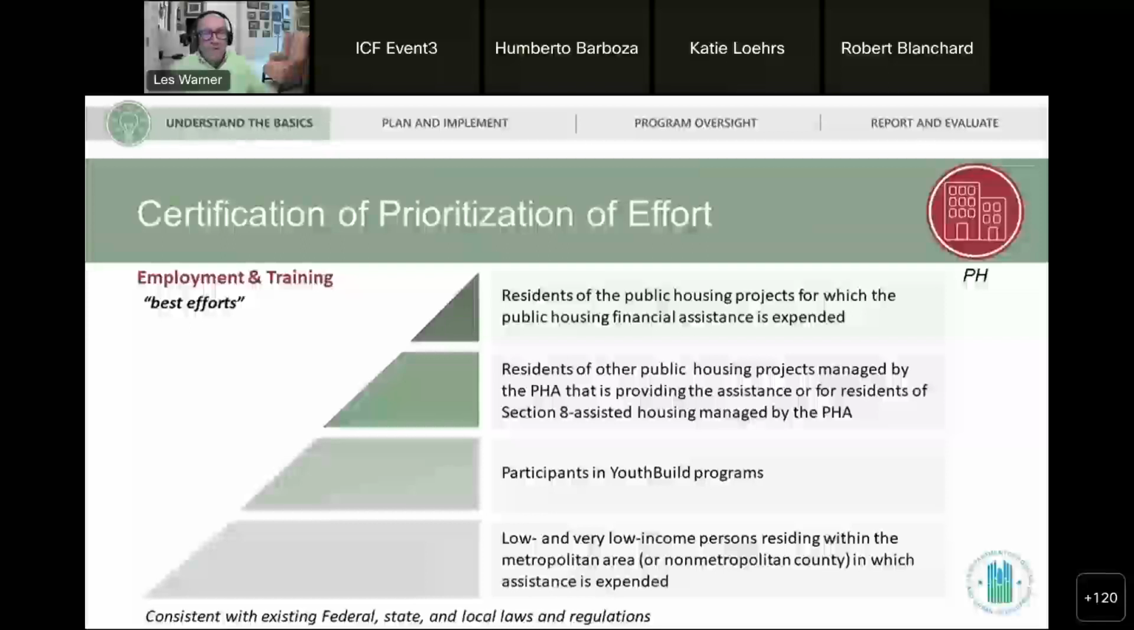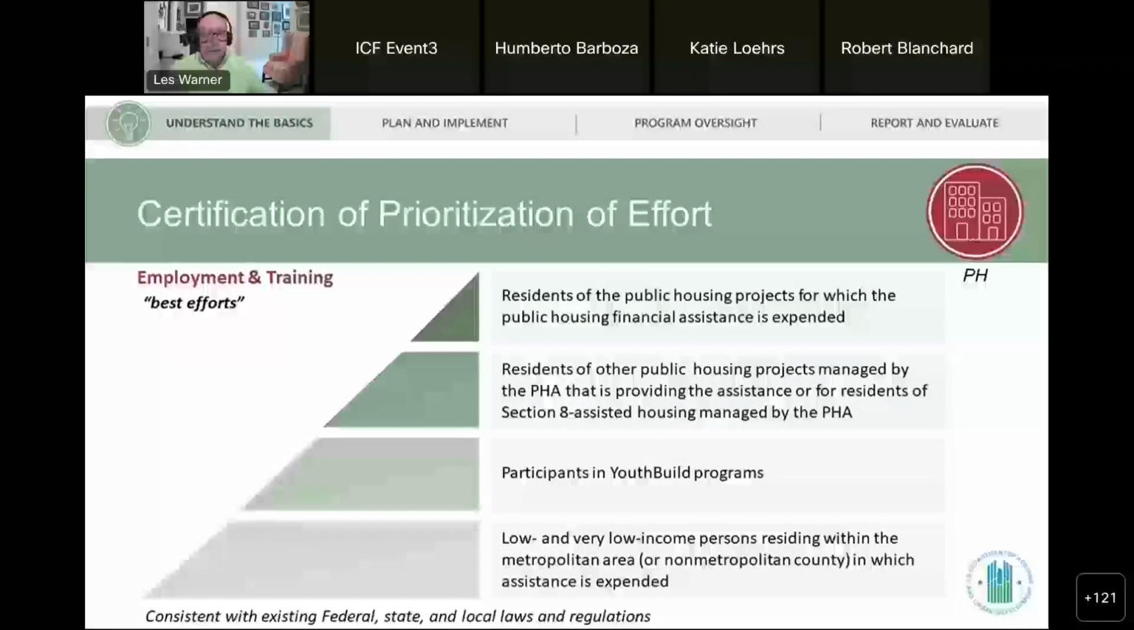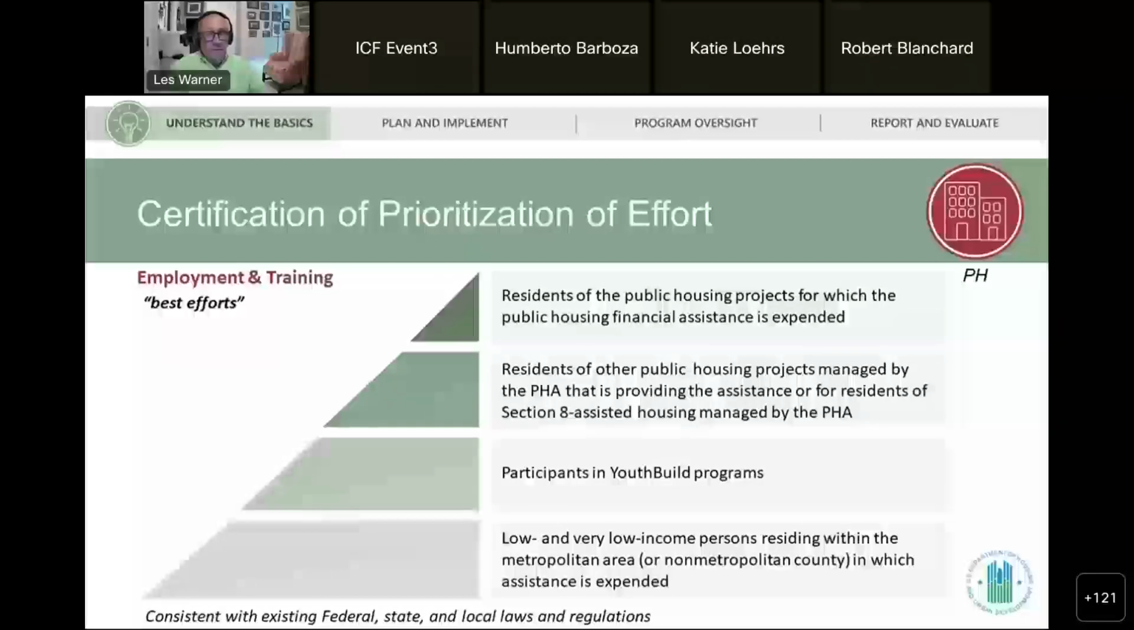All right, so we keep talking about this certification of prioritization of effort. So we need to talk through what those are. And these that we're going to be talking about here are specific to public housing financial assistance. So if you happen to be an agency that also was dealing with housing and community development funding, just know that those regulations under subpart C are different. So for public housing financial assistance, we have two sets of prioritization of effort. First, we're going to be talking about employment and training. And so these are our top tier down to our lowest tier.